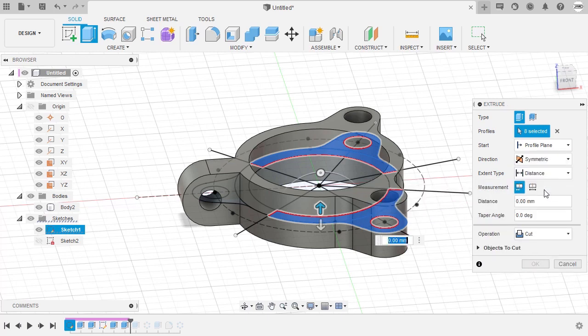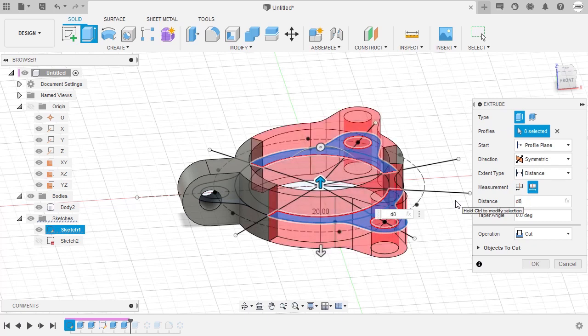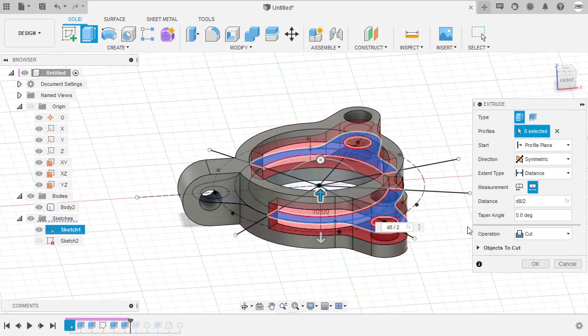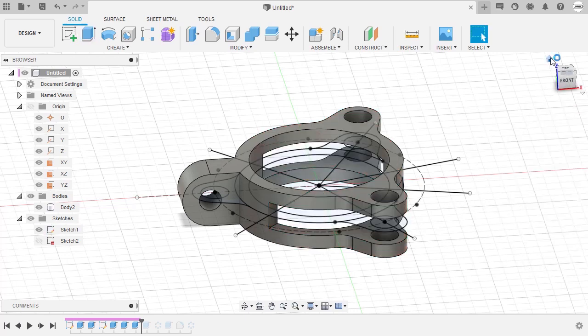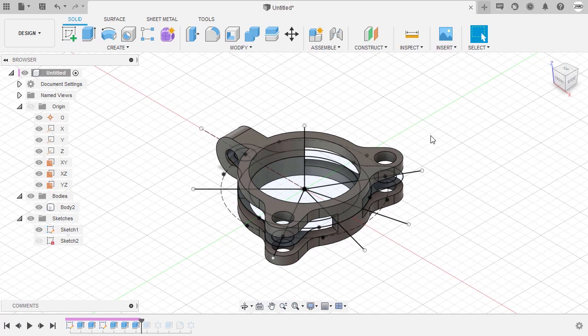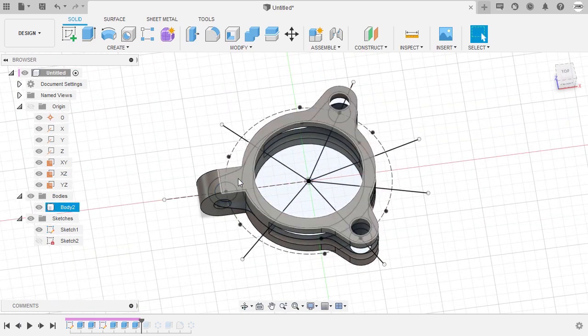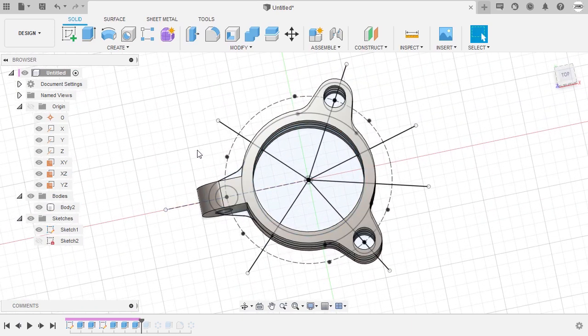Direction to be symmetric, measurement to be whole length, and I'm going to type in once more our favorite parameter, which is D8 divided by 2. Selecting OK. And one of the best practice when adding fillets is to have them created at the later stage of our part modeling. Let's now focus on creating the gap here.